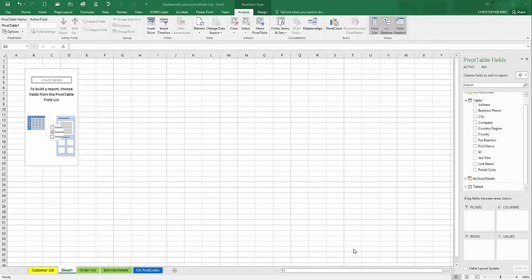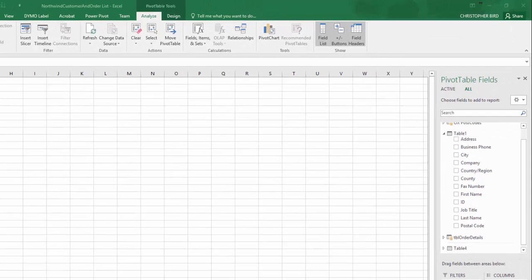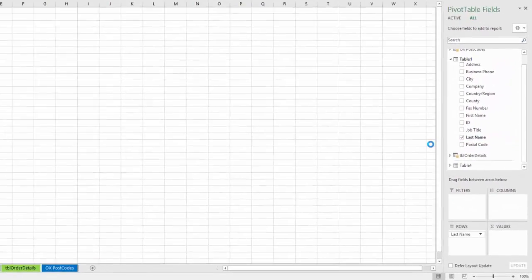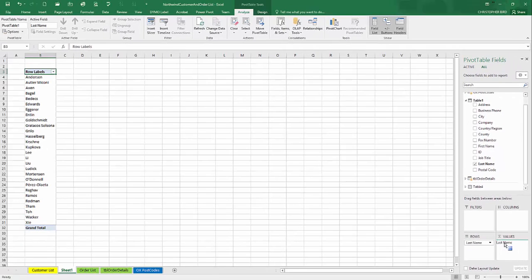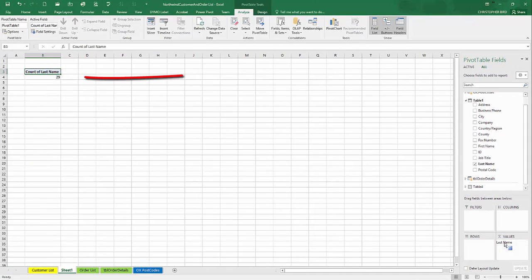Let's find out the number of last names. I click the last name tick box to place a tick. Then, looking at the panel's rows section, I drag the column over to values. Immediately I can see the number of customers' last names.